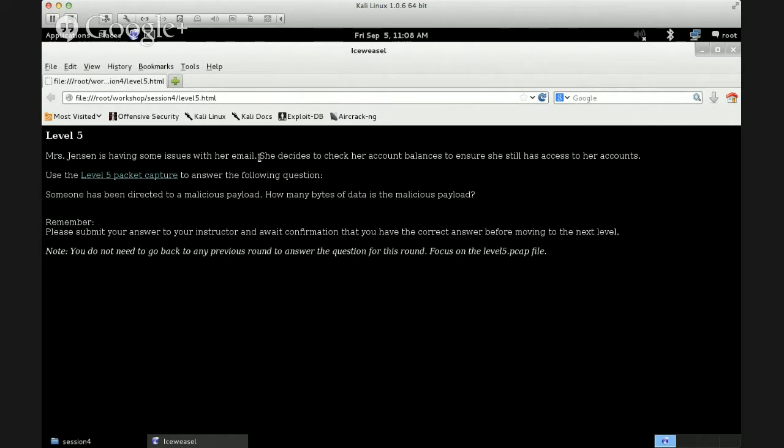She decides to check her account balances. This is a hint here to ensure she still has access to her accounts. It says use the level 5 capture to answer the following question. Someone has been directed to a malicious payload. Who's that someone? Well, her, most likely, right? How many bytes of data is the malicious payload?